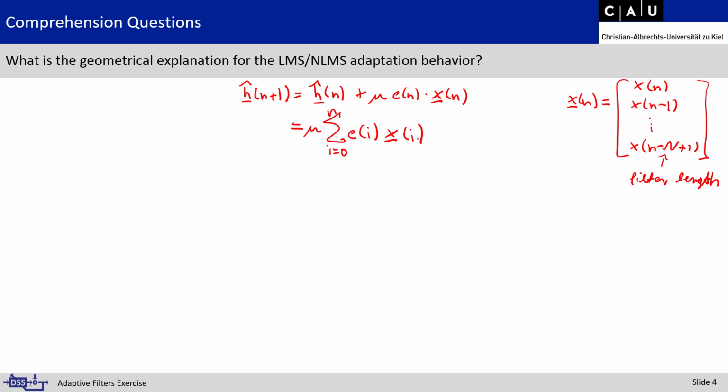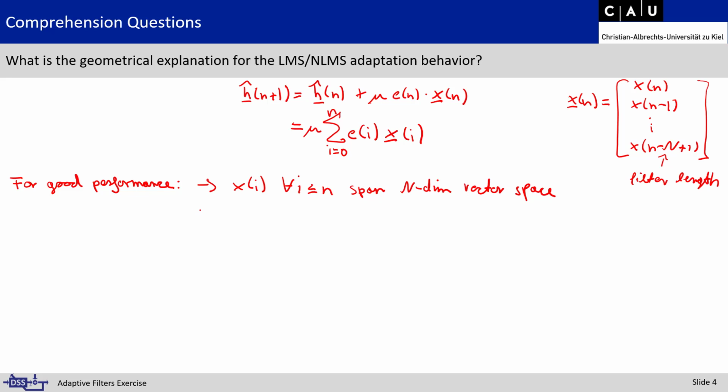When we want to interpret that equation, we can say that h is estimated by a linear combination of past input vectors. So for a good performance, we can say that up to time instance n, all the past input vectors x of i need to span an N-dimensional vector space. And since an N-dimensional vector space has N bases, we need at least capital N iterations for a good performance.